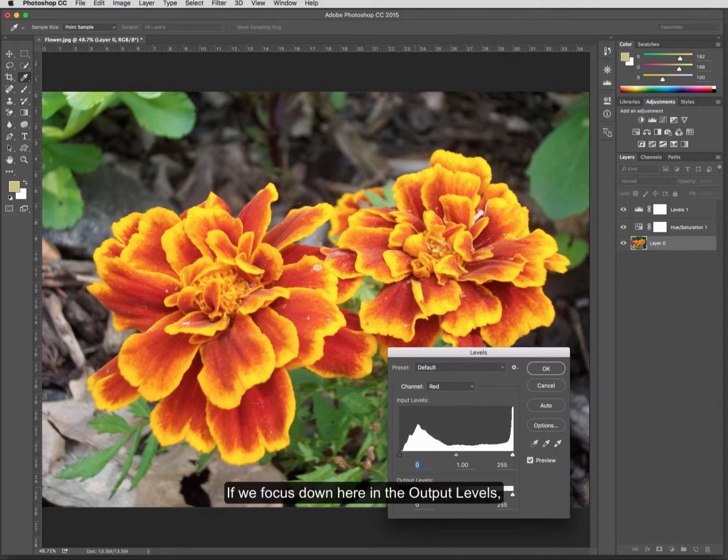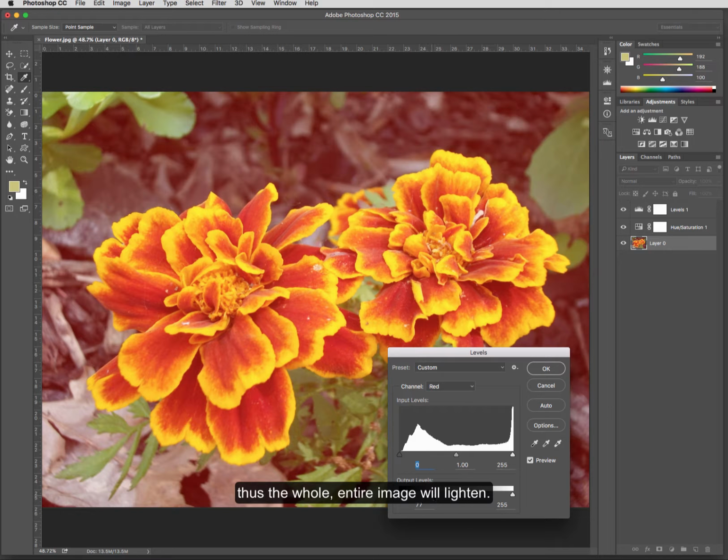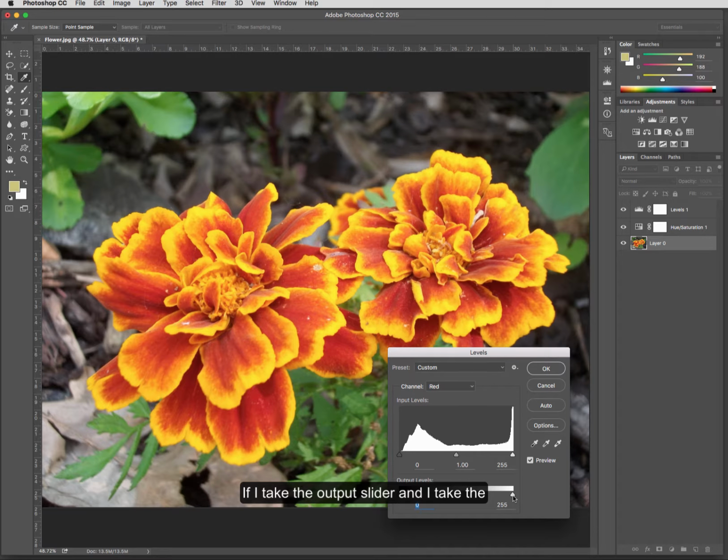If we focus down here in the output levels, if I were to take my output shadow slider and drag it to the right, it's going to decrease the contrast. Thus, the whole entire image will lighten. Kind of looks like a bad photo from the 70s. If I take the output highlight slider and move it to the left, the absolute reverse is going to happen. It's going to decrease the contrast again, but it darkens the image. So we like to have that contrast. So we like to have things on both sides.